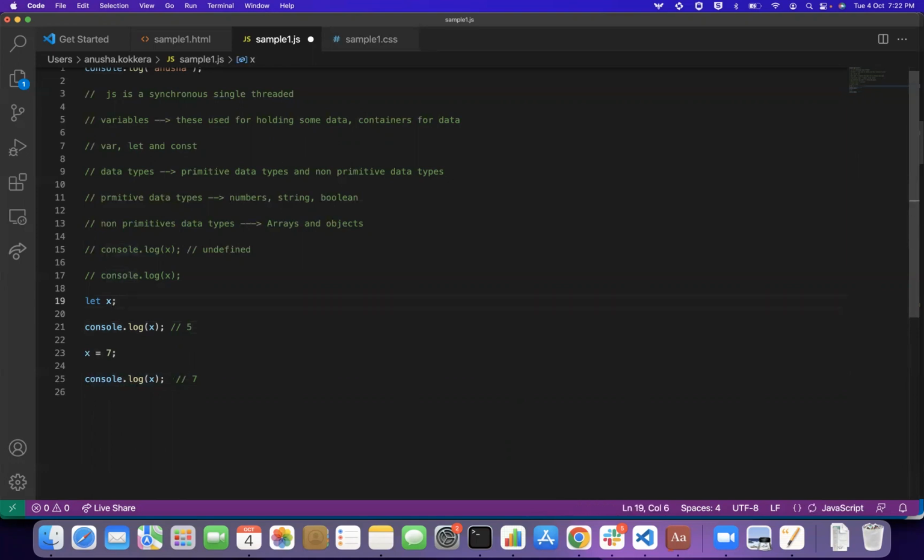Now what will be printed at line number 21? Undefined. If you are trying to access it even before you declare it, you will get an error for let and const. But you have declared it and then accessed it. Declaration was done at line number 19 itself, and you are accessing it at line number 21. Now what will be printed? Undefined. Now what will be printed at line number 25?